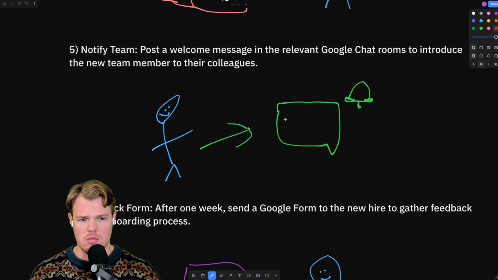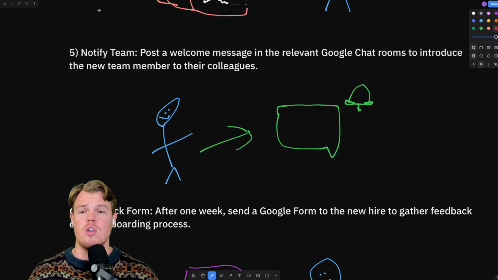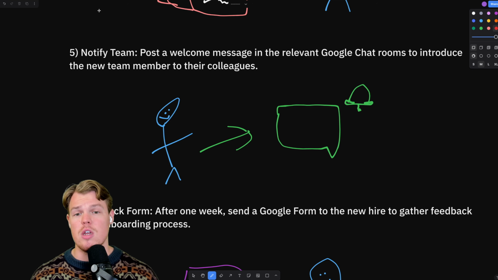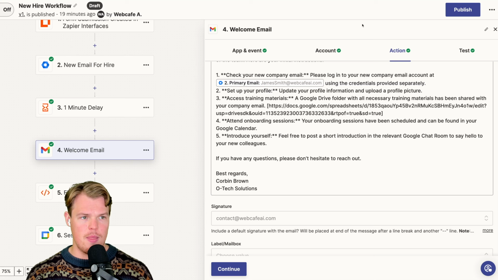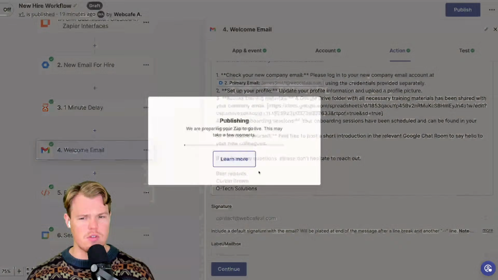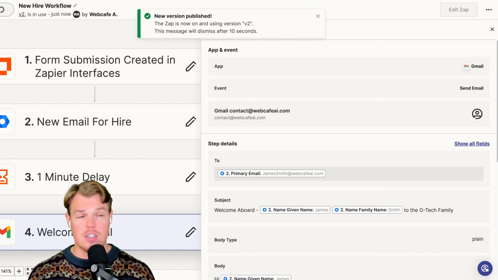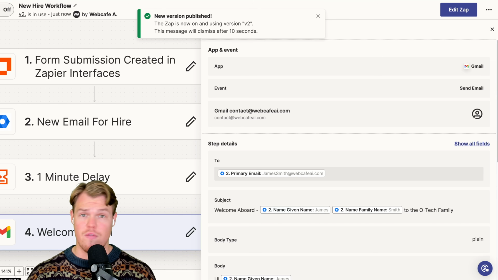Let the team know. So step number 5 was notifying the team. Post a welcome message in the relevant Google chat rooms to introduce the new team member to their colleagues. Let's do that. I'm going to go ahead and hit publish here just so it saves all my work, as I would not want to redo all this. I'm going to hit off here. And that's also the awesome thing about automation, is once you do it once, it's good to go. This is going to work 4 weeks from now.